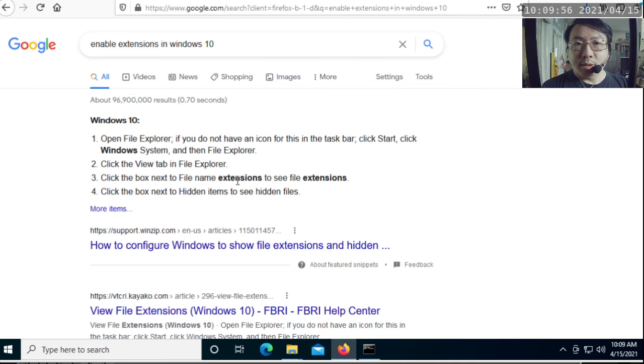Because if you don't see the extensions, things can get very, very confusing really fast. So you follow these steps, and whatever your operating system is, Windows 7, Windows 10, whatever version you're using, follow the instructions and turn on extensions. So that's step number one.